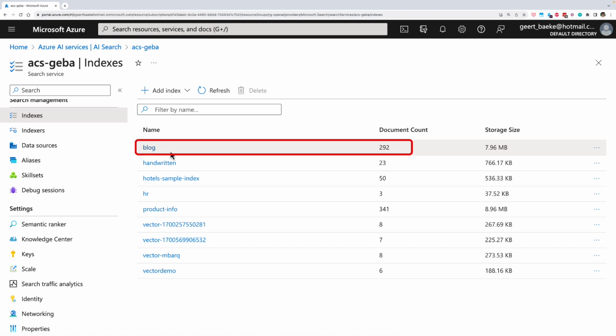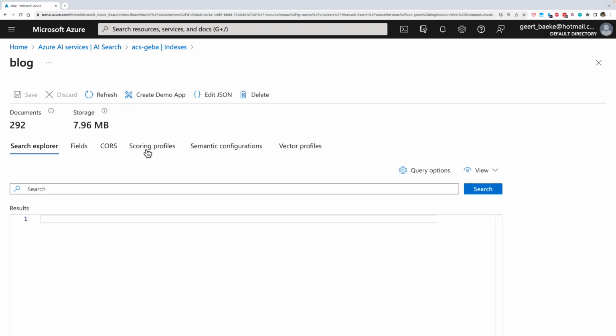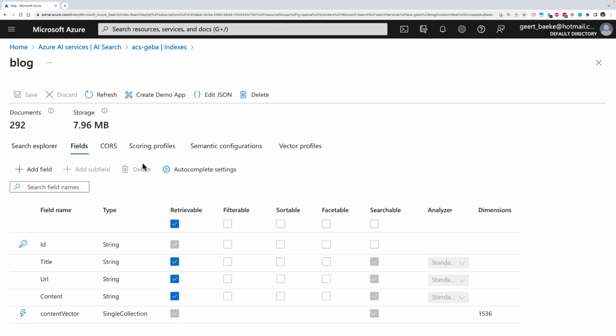Now, already take a look at the fact that my document count for my blog index is 292, although I'm only taking into account the first 50 blog posts on my blog. This, of course, is a result of chunking. Now, when we look at the blog index, we can see what fields are defined on the index. Here we see indeed ID, title, URL, content, and content vector. We can do searches directly from within the portal to see what kind of results we are going to get.